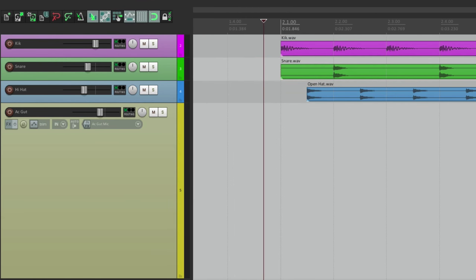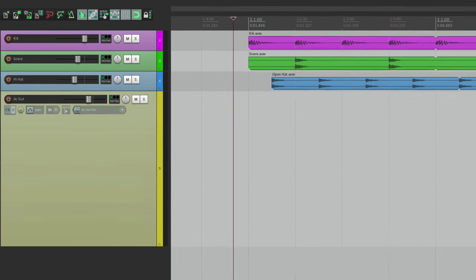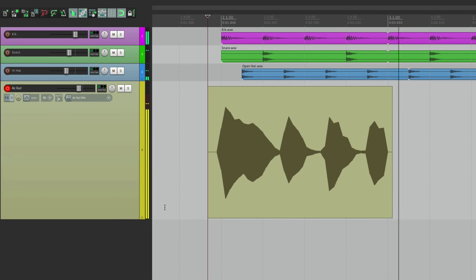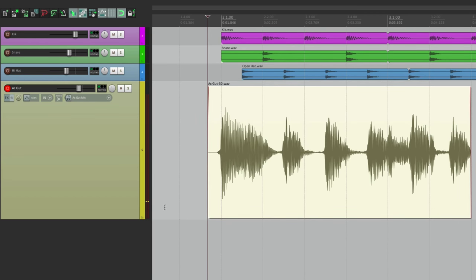So let's record some takes. For this tutorial, I'm going to use an acoustic guitar, but it could be anything. It could be a vocal, could be a guitar solo, anything you want to record multiple passes to get the best performance. So let's go into record, and let's record a few passes. We'll keep it short. Now, if we record again on top, it's going to create a new take.